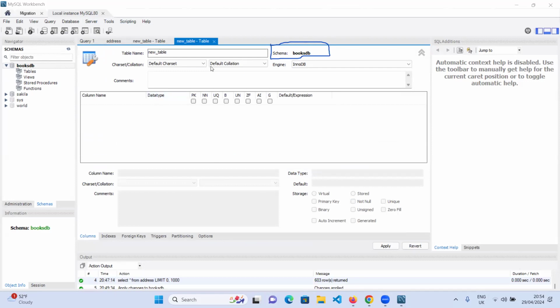So let's go ahead and create a table. I'll just create a simple table. This is the column name. This is the table name, books DB. I'll just say textbooks. Let me just keep it simple.